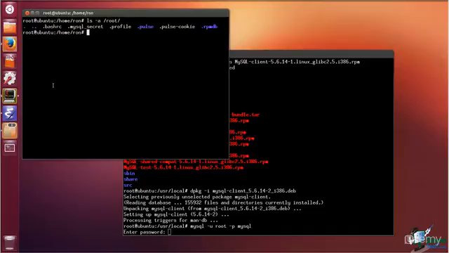.mysql_secret contains the random password assigned to the root account. So let's take a look at that file. And there it is. This is our randomly assigned root password. And we need to use that to log into the system.